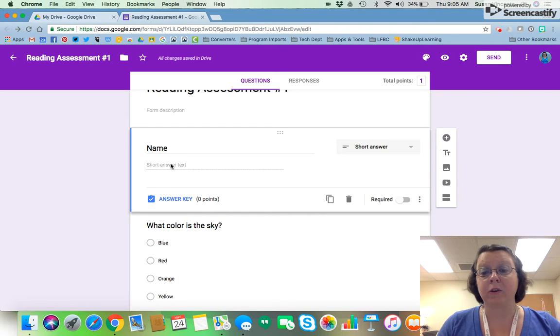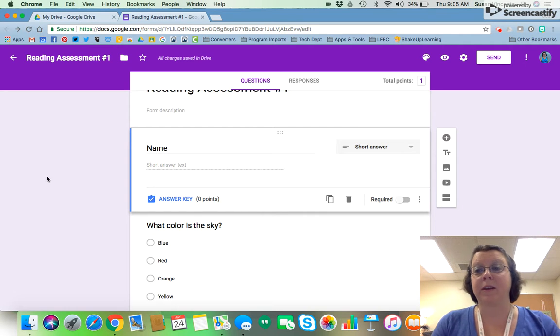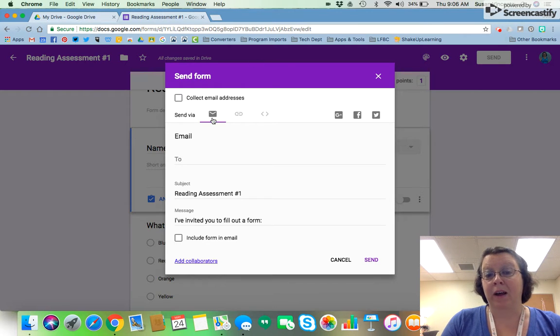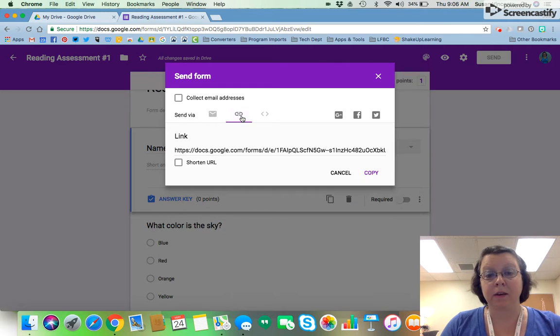Now you've created your quiz, all 10 or however many questions, and you're ready to send this to your students. You're going to hit the send button at the top. Do not worry about the email icon. Right beside the email icon, you're going to click the chain link button. It will create a very long URL address. I always click the shorten URL box.